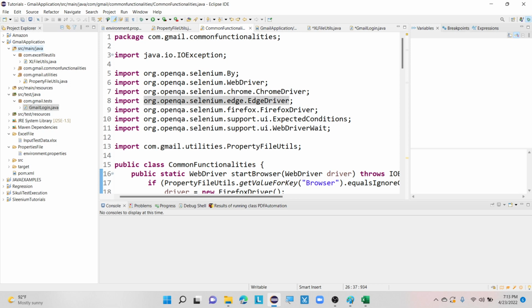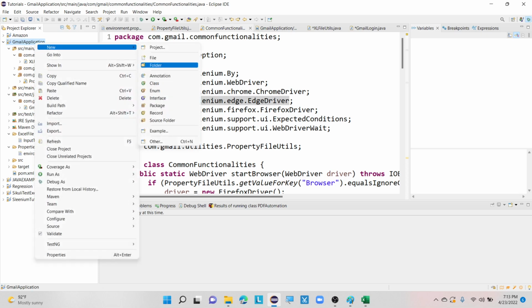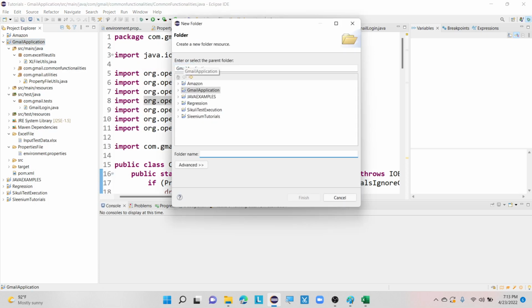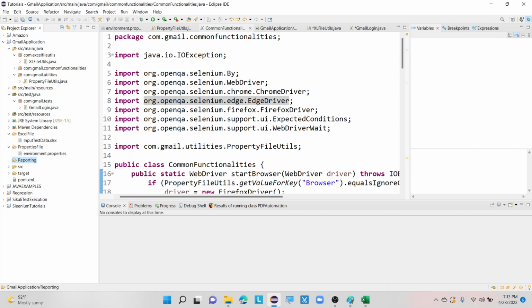If you want to add any reporting part, you can just create one more new folder here, the same way I am doing now. This is for reporting, for example reporting. So here you can add that reporting. Once you execute it, it will automatically come and store inside this reporting folder. Okay, so this is how this hybrid framework folder structure will look like.